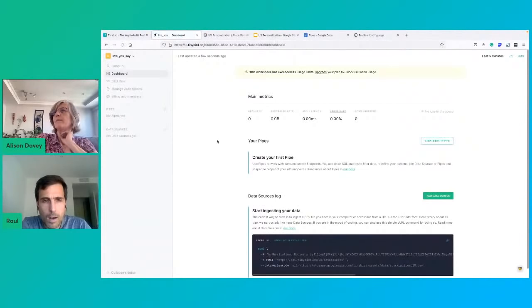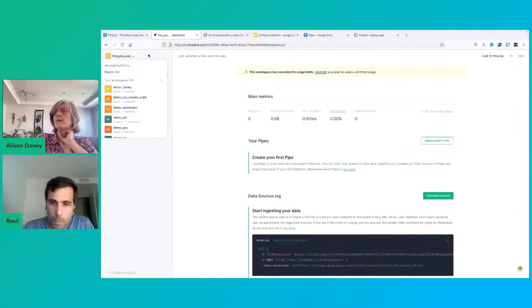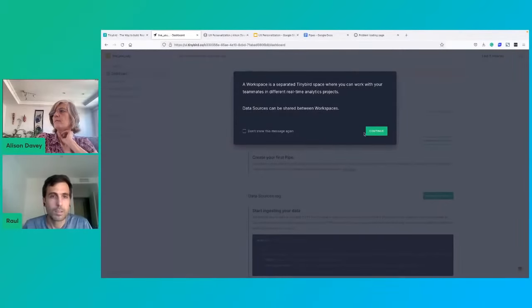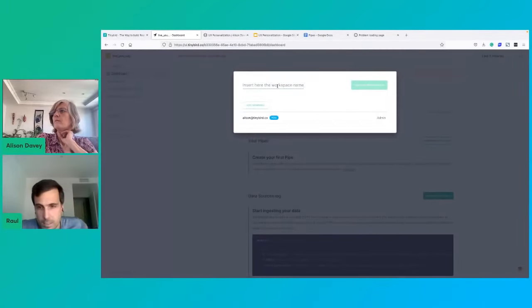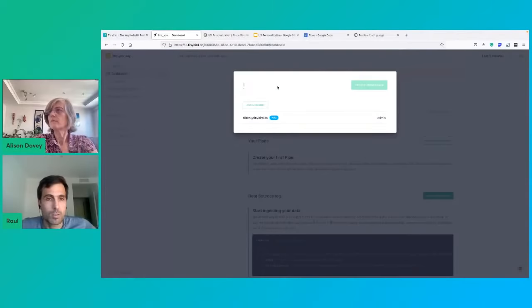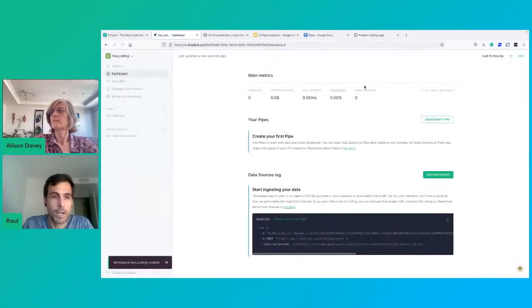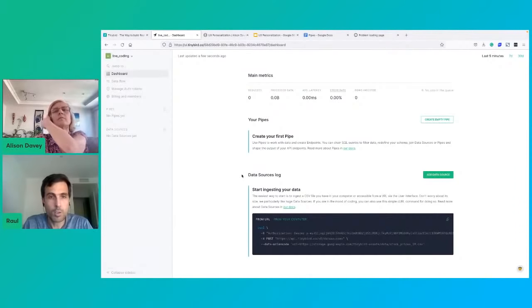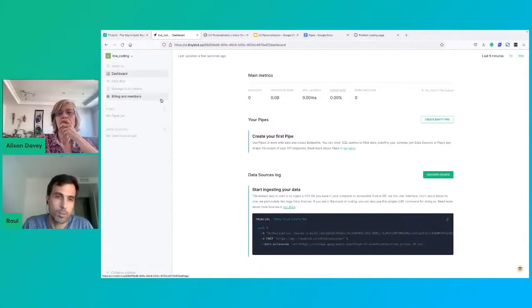So go to our dashboard, and the first thing we need to do is create a workspace. A workspace in Tinybird is a way to organize your different products or your different environments. Imagine that you could have a workspace for your staging environment, for your development environment, and for your production environment. But you could also have different products within your company, like a dashboard for the internal users or a dashboard for your actual customers. You could organize those different products with different workspaces.